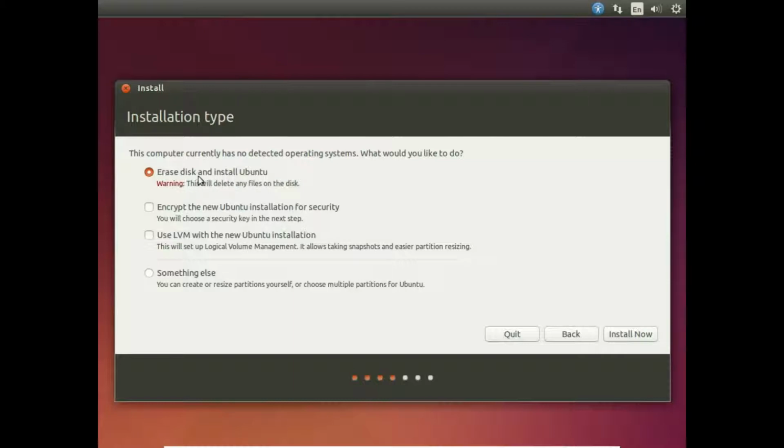We just do the simple installation. Here, erase this and install Ubuntu. You have some other options. Encrypt the new Ubuntu installation for security. You may choose this when you need some extra security, and you can use the LVM. These are logical volume management.